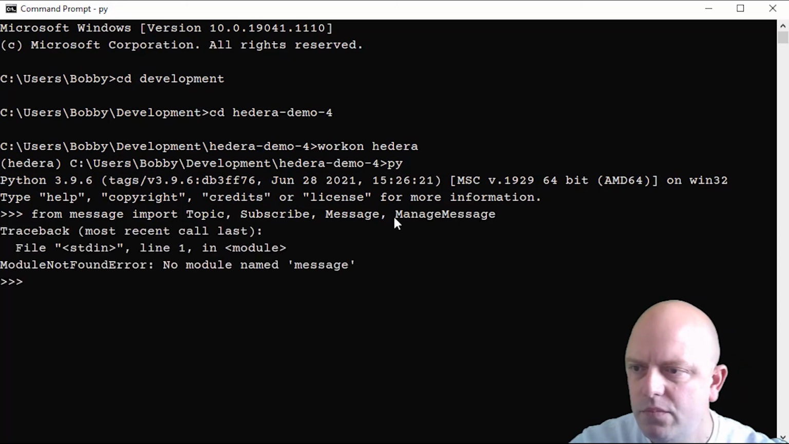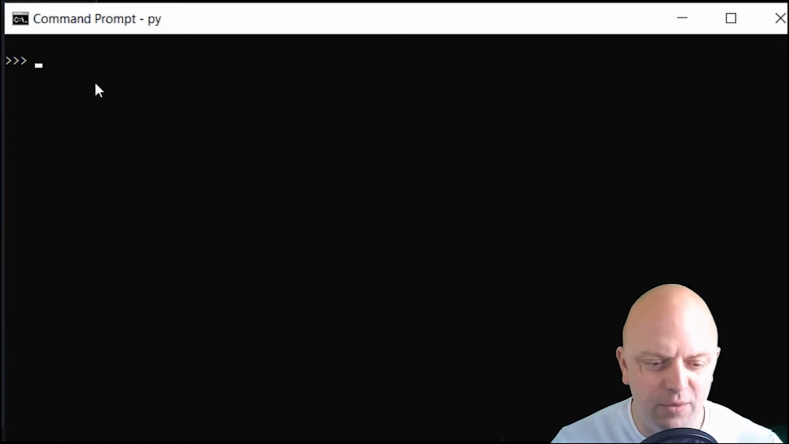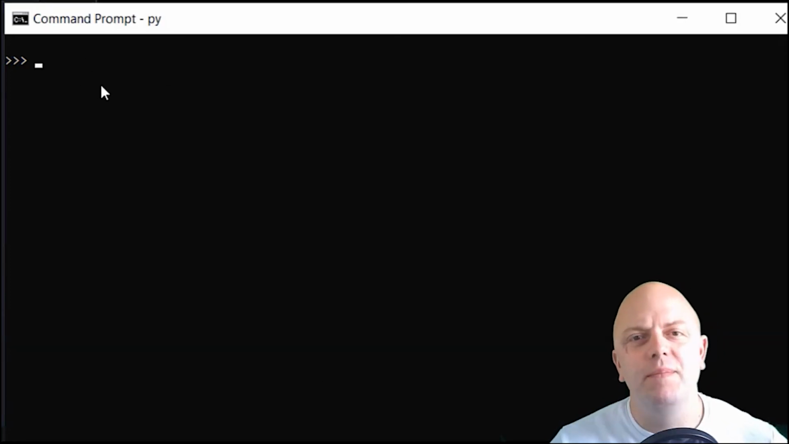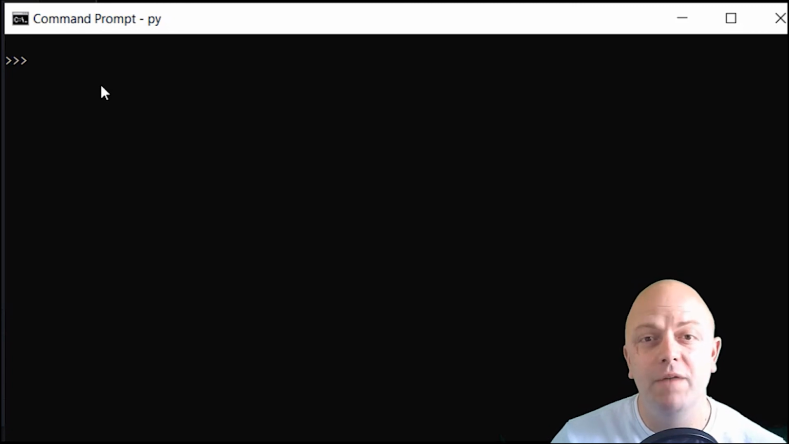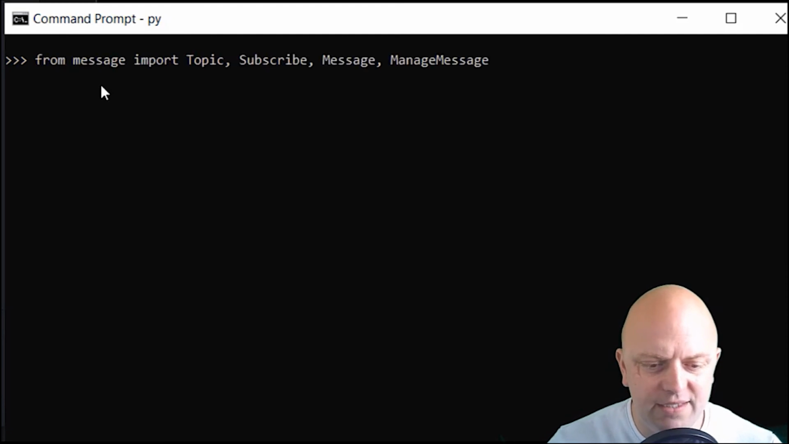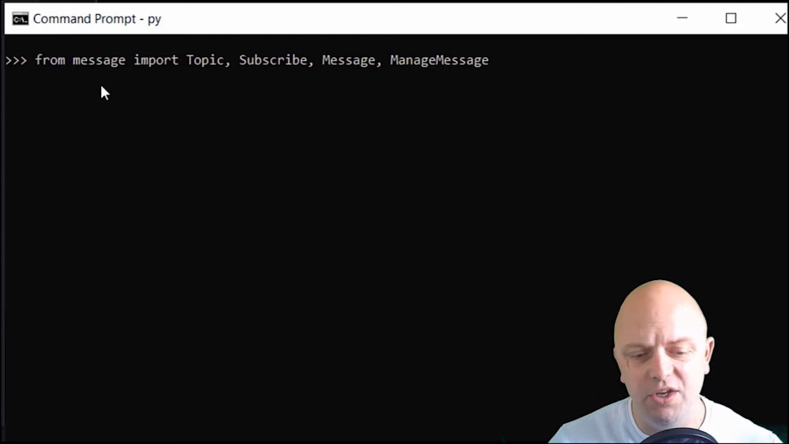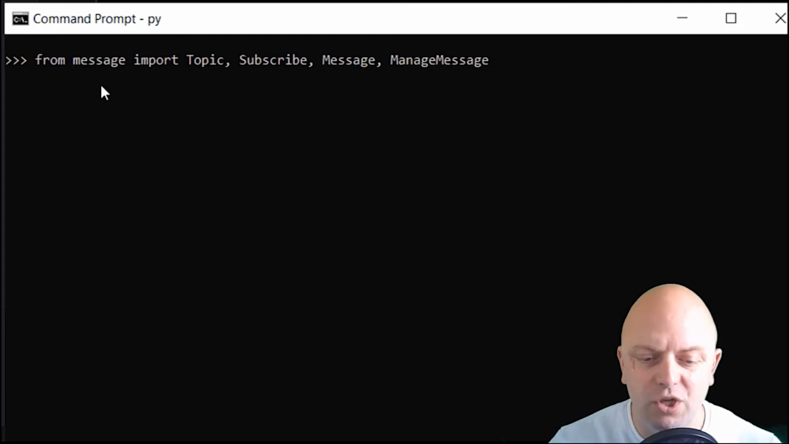Sorry. Hey, right, so this is my command prompt. I had to do a quick machine swap because I had a few errors with my new machine. But anyway, I'm back on the machine where I actually wrote the code in the first place, and I've got my command prompt open. And what you want to do is fire up your Hedera virtual environment and CD into the correct repository, which in this case is Hedera Demo 4. And what you then need to do is fire up py, by typing py as a command, it will fire up a shell, and then you can make some commands. So from message, import topic, subscribe, message, and manage message.